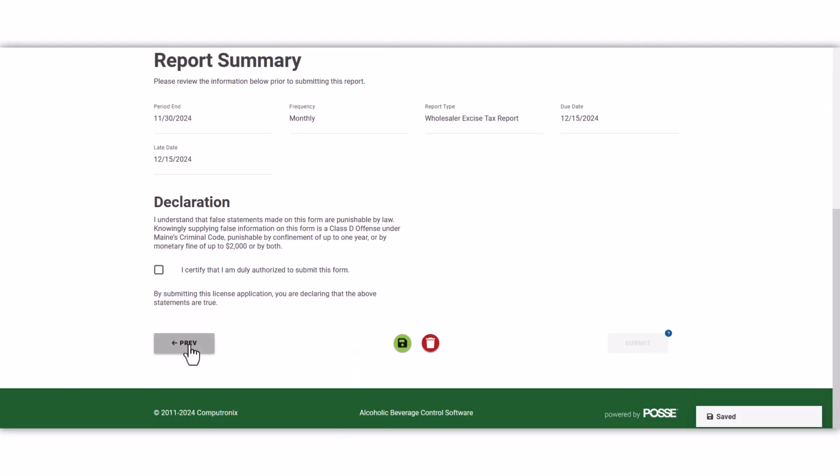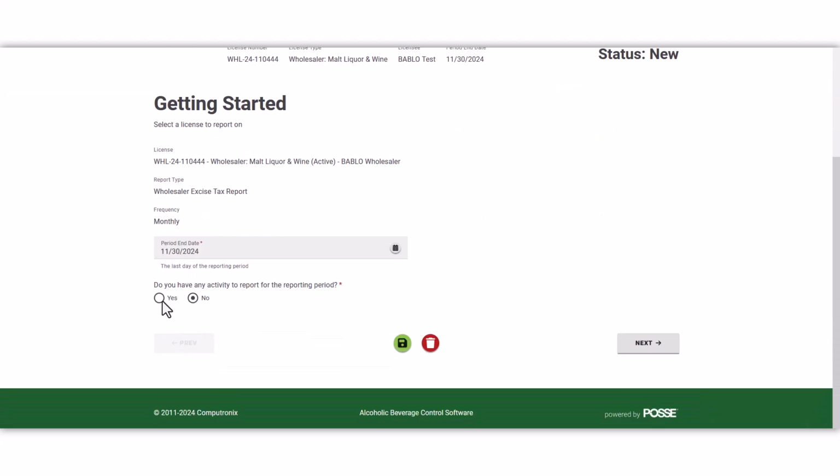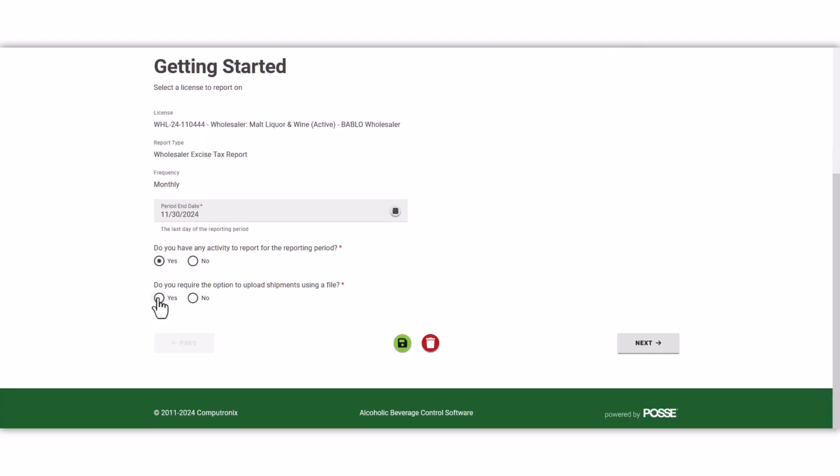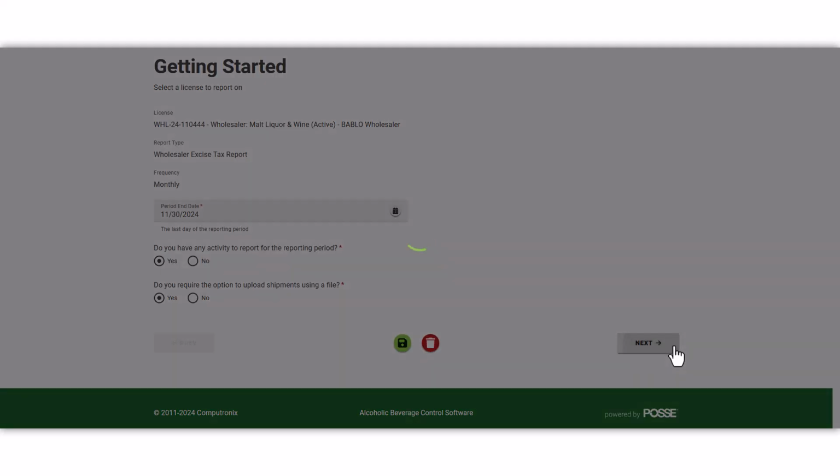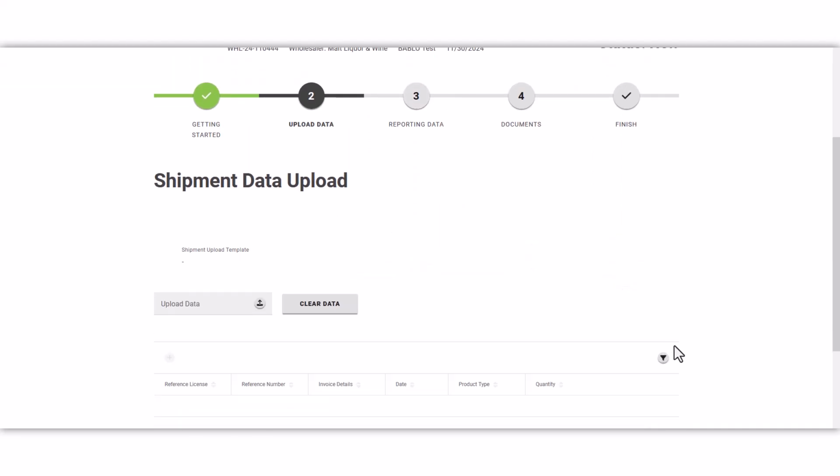Let's go back and select Yes, and enter report information. You can manually enter this information. We're going to review how to upload the report using a spreadsheet. On a monthly report, you'll be able to download the template on this page.